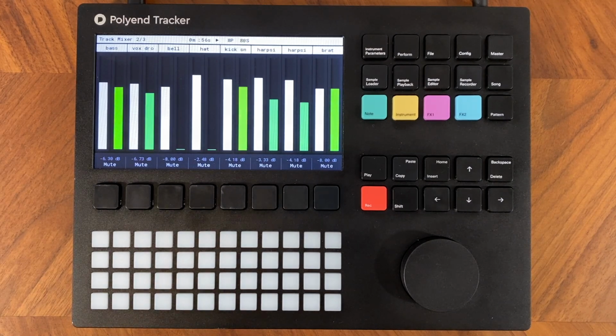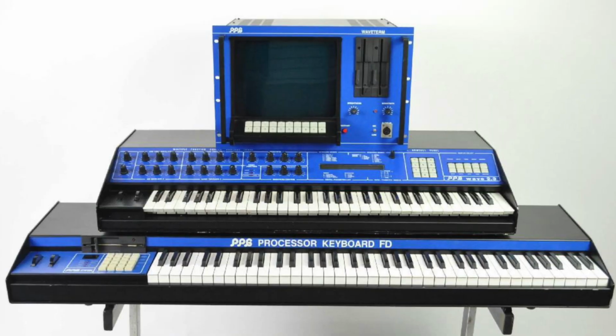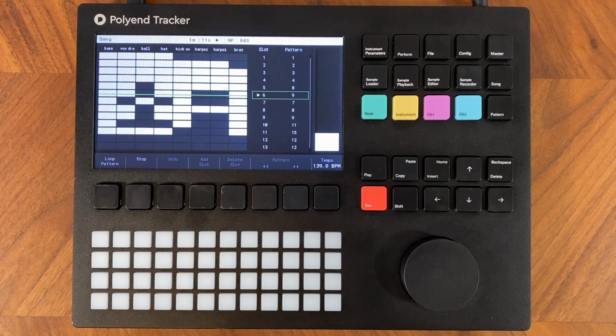Depeche Mode from back in their PPG Wavetable days. The song See You is from the album A Broken Frame, 1982, and we can play all of the original PPG wavetables on the tracker. This is tutorial number 3 for the Polyend Tracker discussing wavetable.